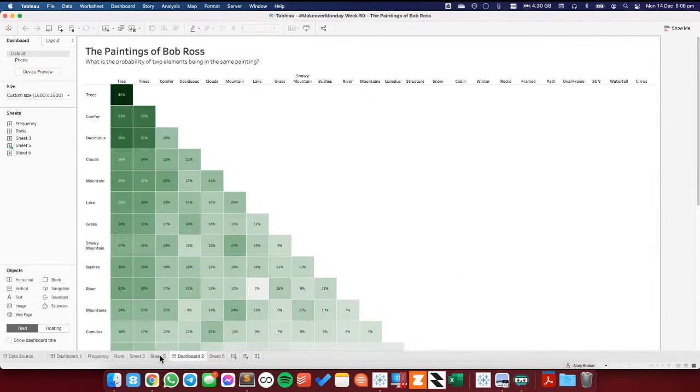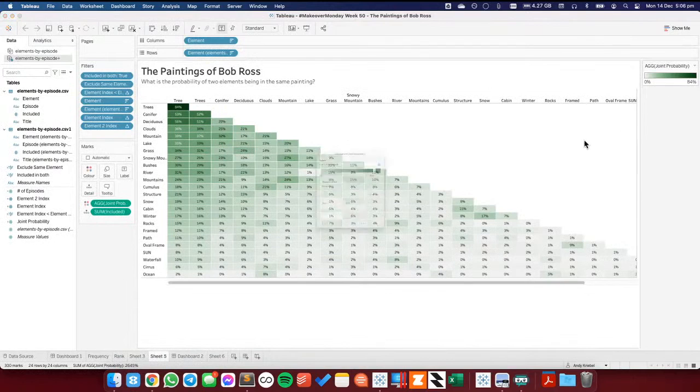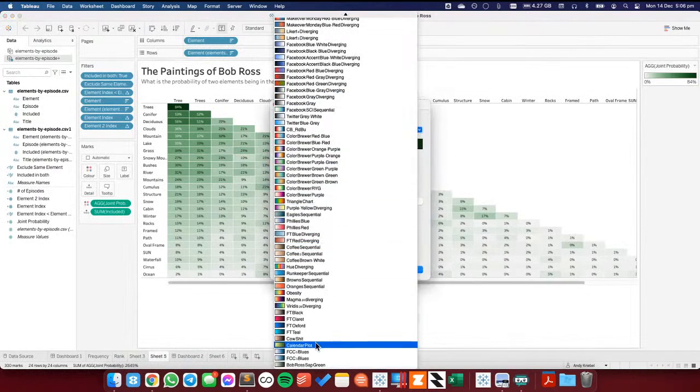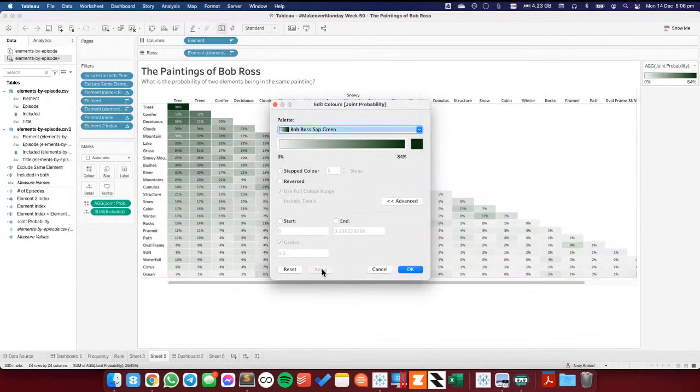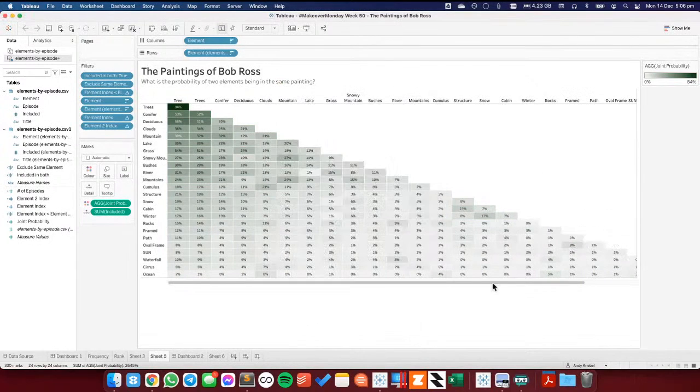So let me go back to this sheet and let's see how the color palette looks this time because I made the beginning that kind of grayish color. Yeah, so it's still not as good as the one that Tableau generated when I picked the. So I'm going to stick with the Tableau one. But anyway, that's how you could do that.